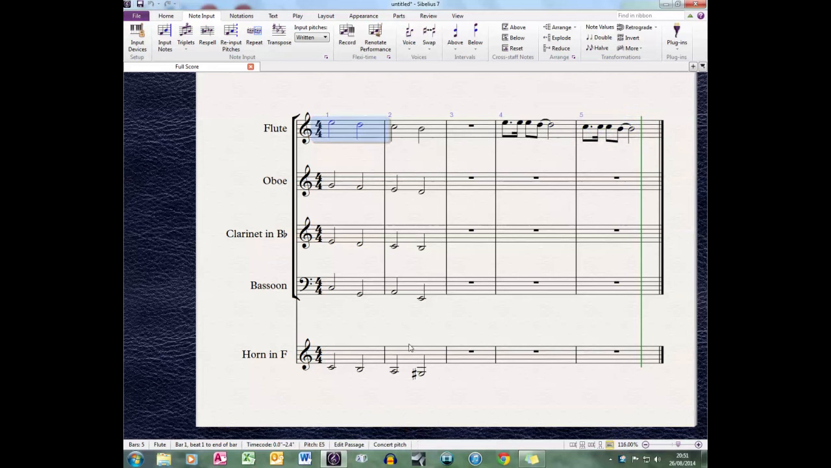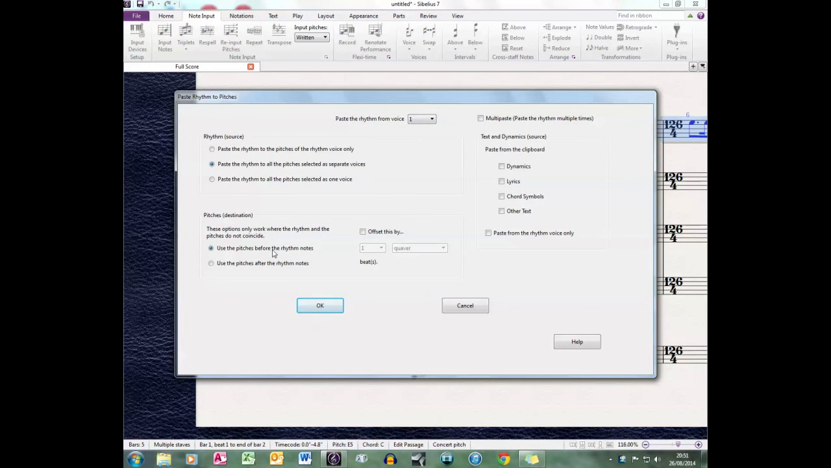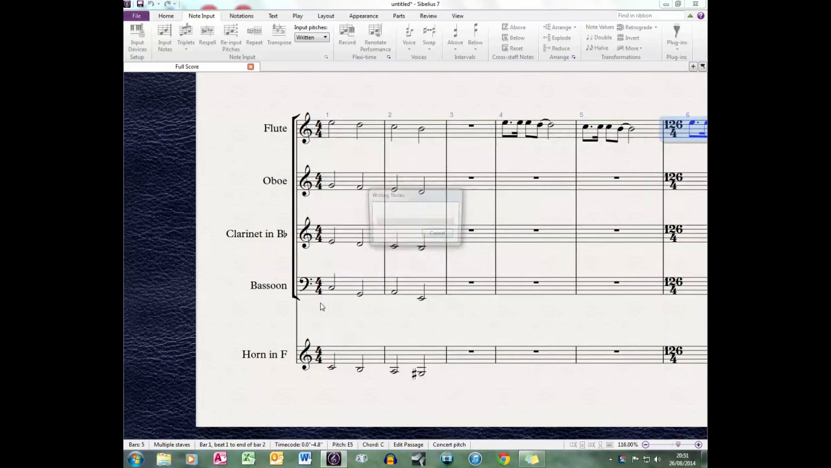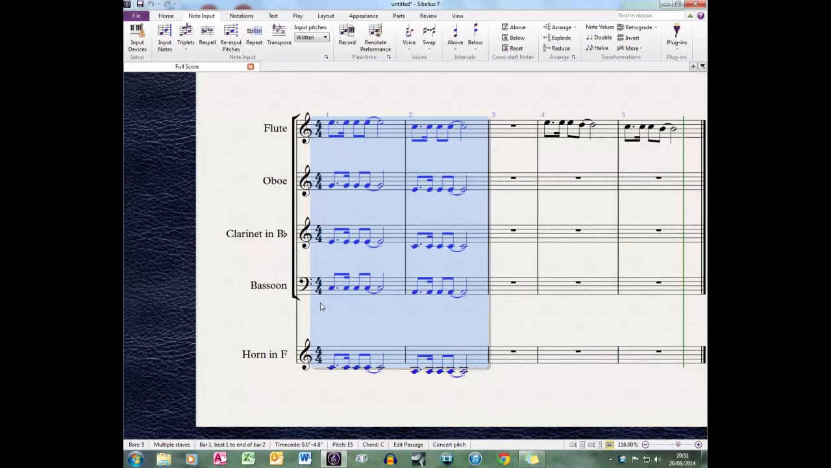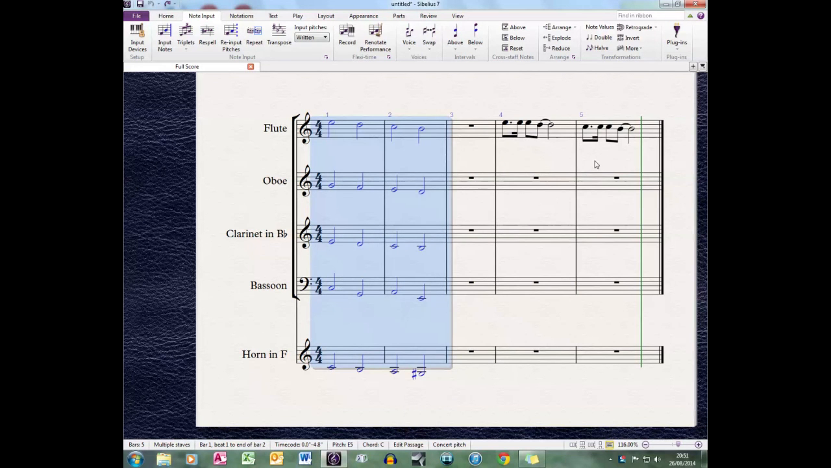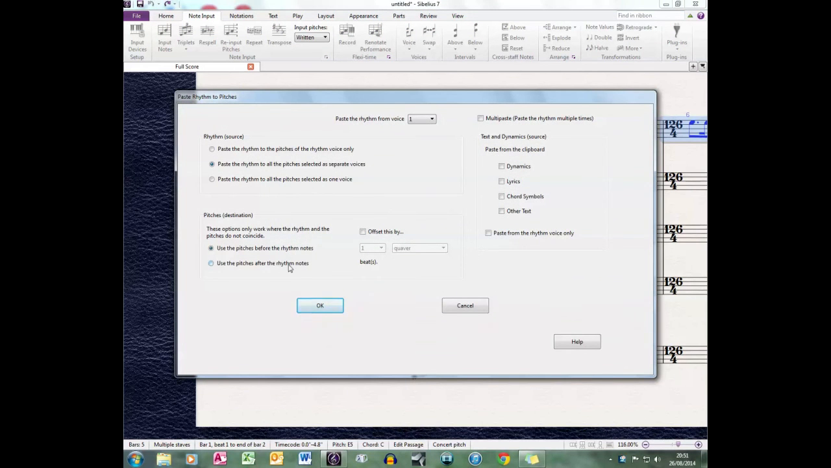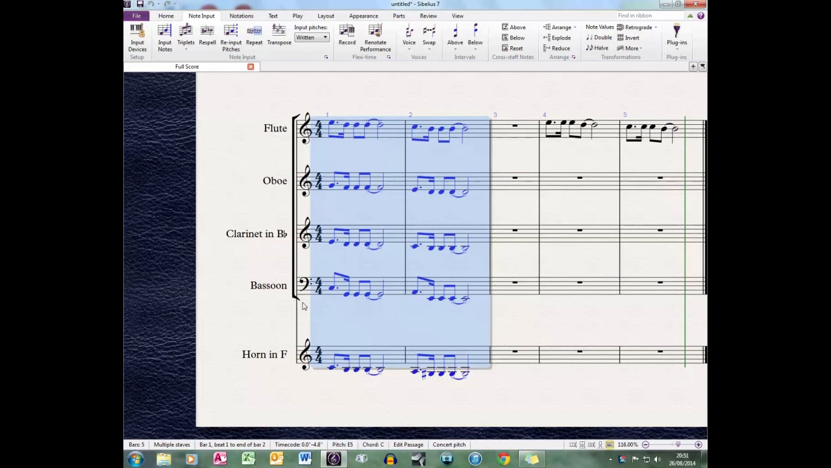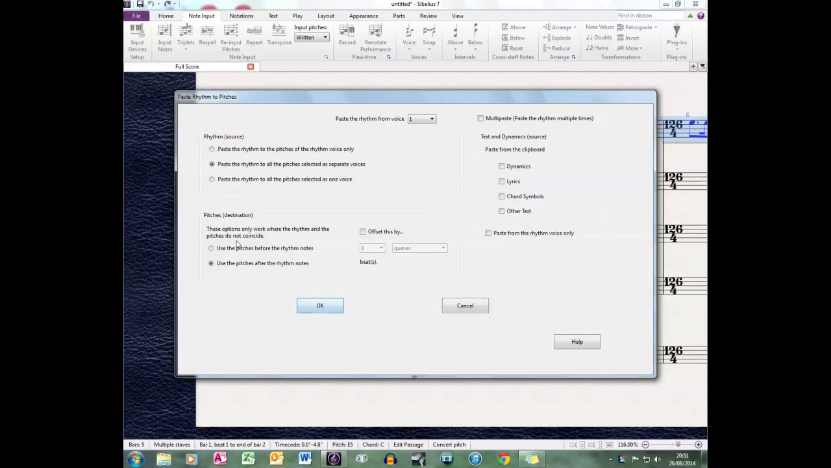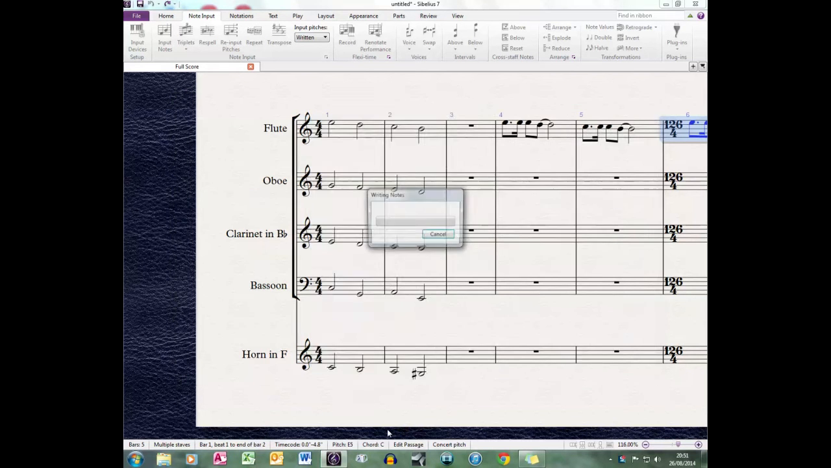I want to copy the rhythm on the right onto the notes on the left. If I use the pitches before the rhythm notes, that is the result. If I use the pitches after the rhythm notes, I obtain an equally unsatisfactory result. By using the pitches before the rhythm notes and setting the offset to 1 quaver beat, the desired outcome is achieved.